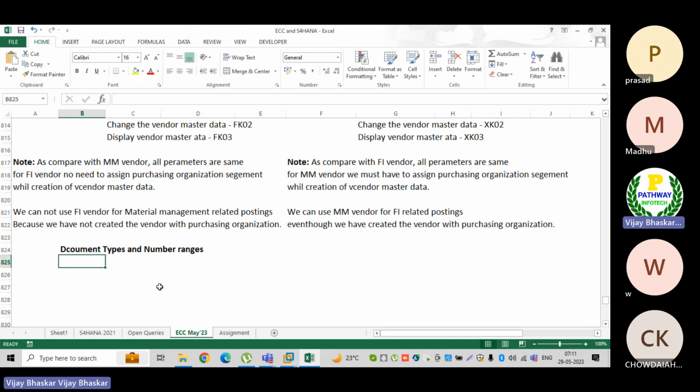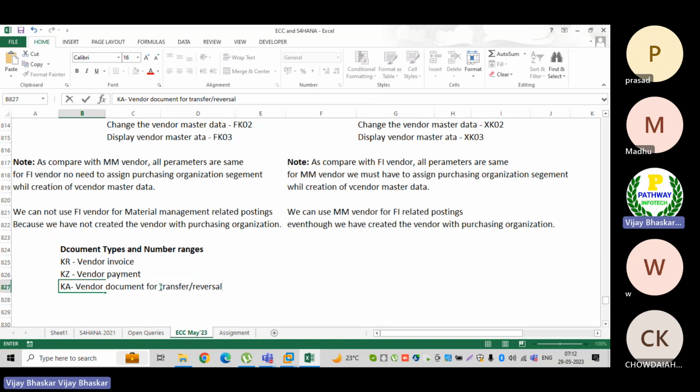Document types and number ranges. KR is for the vendor invoice. KZ is for vendor payment. Then KA is the vendor document for transfer, and this will be used for reversals also.